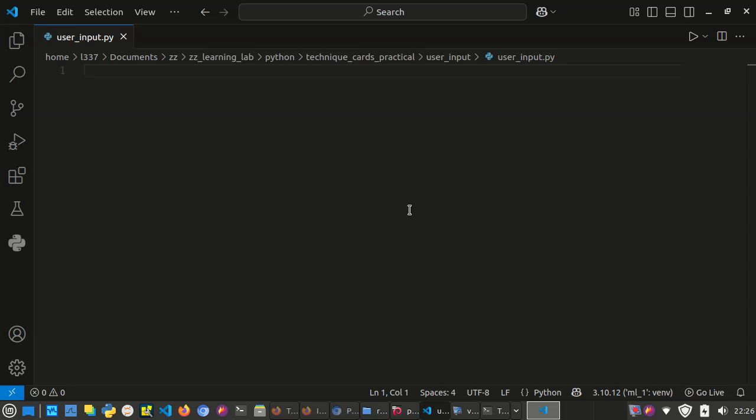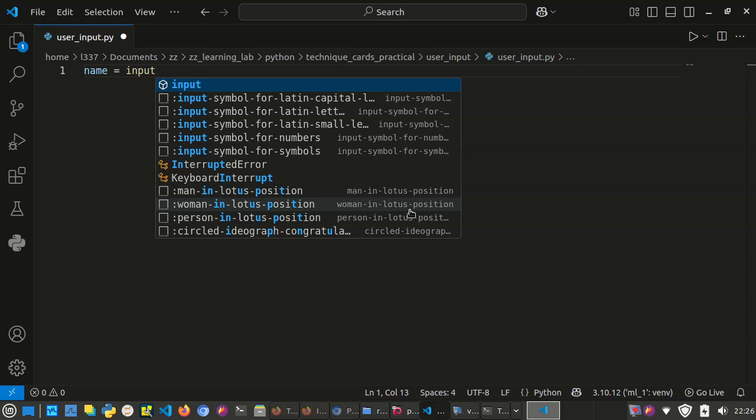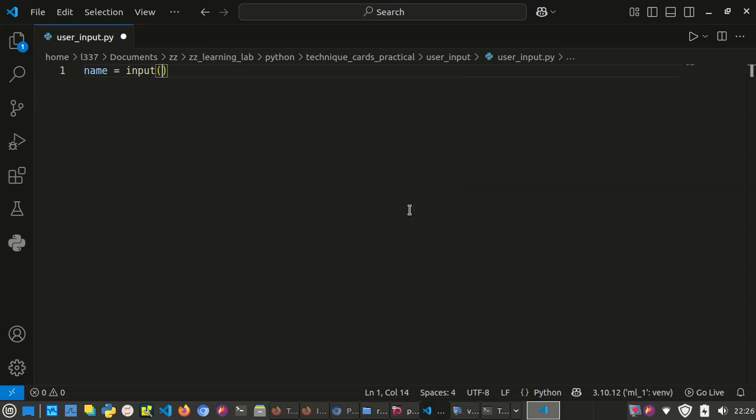You can see I'm in a new Python file here. So maybe we just want to get the name from the user so then we can print back to them hello and then their real name. Okay, pretty cool. So let's set up a variable. We're going to call it name. So the assignment operator there and we're going to use input. Okay, like that, the input function there with these open and close brackets.